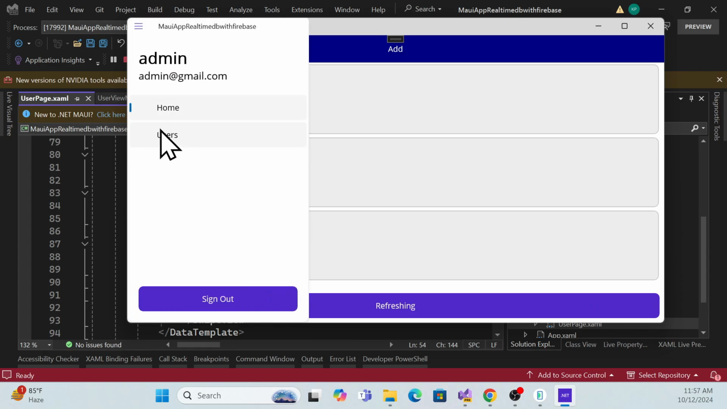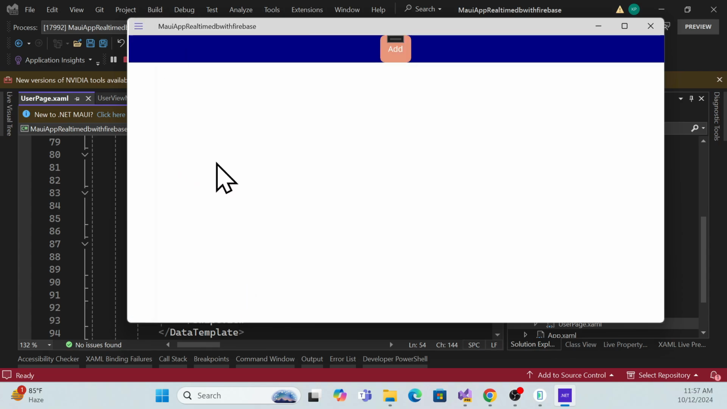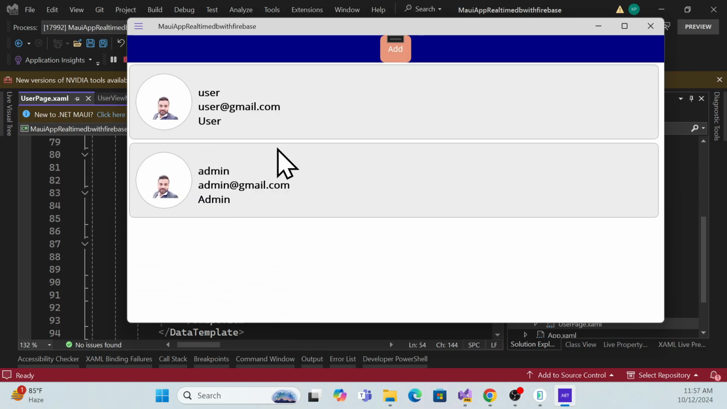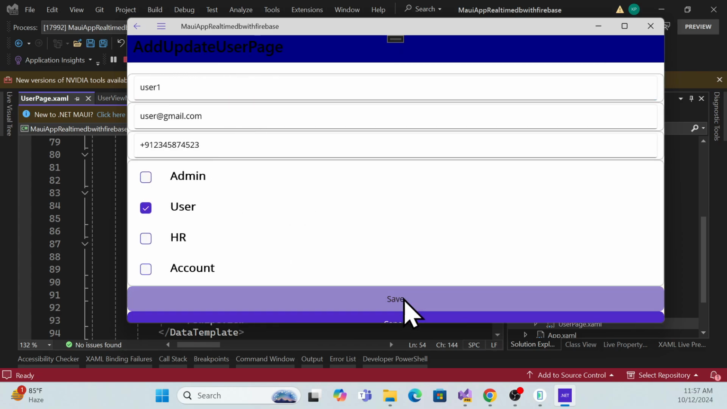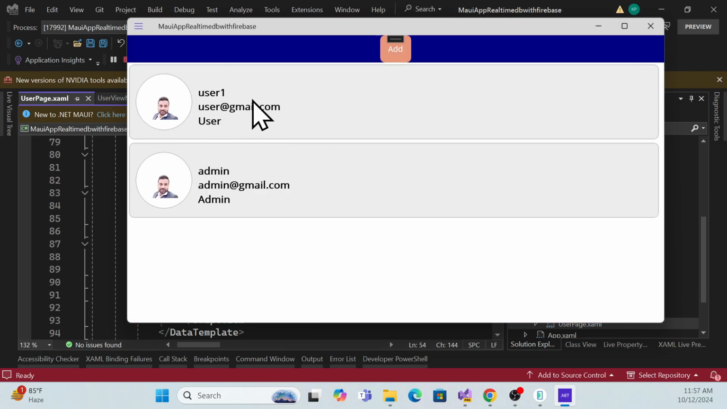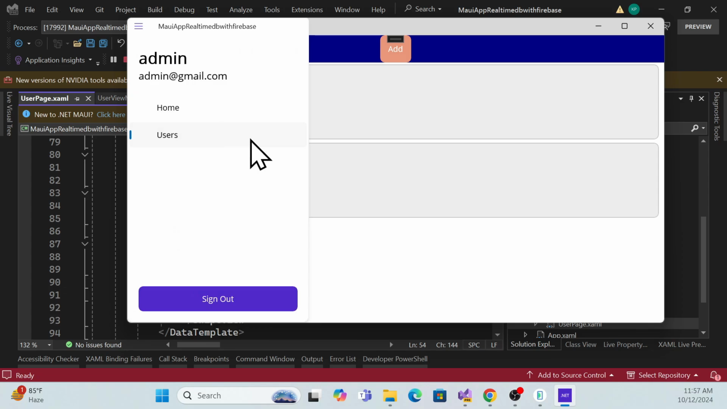See, the user is appearing, that is fine. Once I click that user, I'm able to see it. And if I want to add something, for example, let me try to edit user 1 and just save it. So yes, that means it is working perfectly fine, and it got updated.